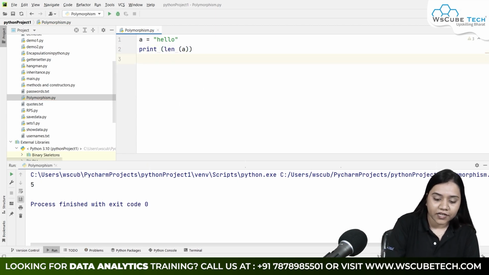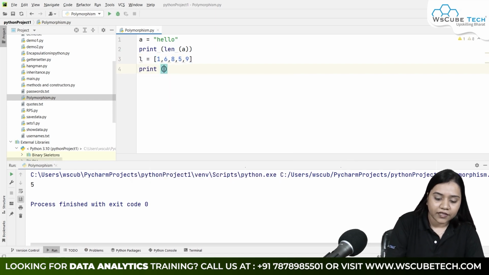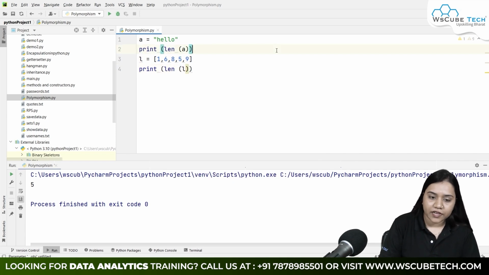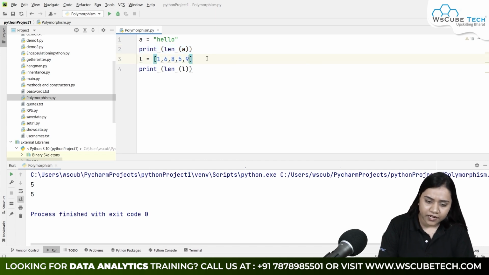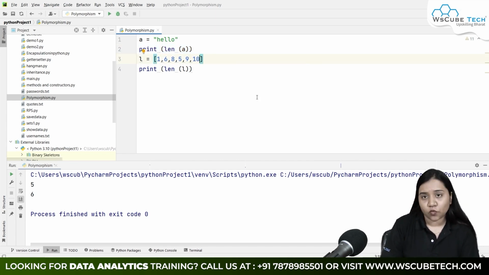At the same time, if I take a list, L is equal to, inside the list, I'll be passing, let's say, a few elements: 1, 6, 7, 5, 9. And if I close it and print len of L, so length of L. This one is for the length of the list. This one is for the length of the string. If I run it, I get the output 5. Let's add one more to it. Let's say I'm adding 10 as well. So I get the output 6 over here.